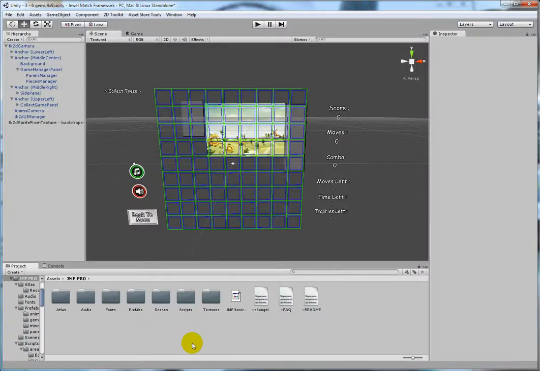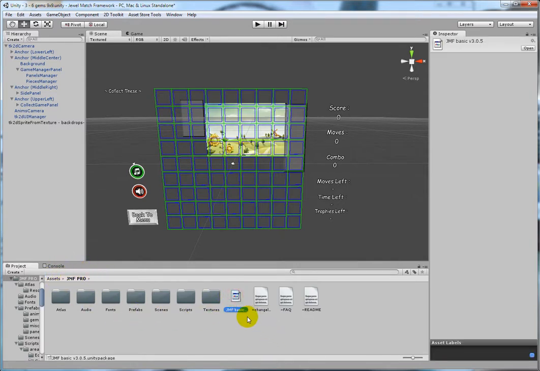Hi, I'm here to introduce you to the new JMF Pro. It's not backwards compatible with the JMF Basic, so I've already changed the name to JMF Pro here, and I still include the JMF Basic if you need it, so they're not backwards compatible.